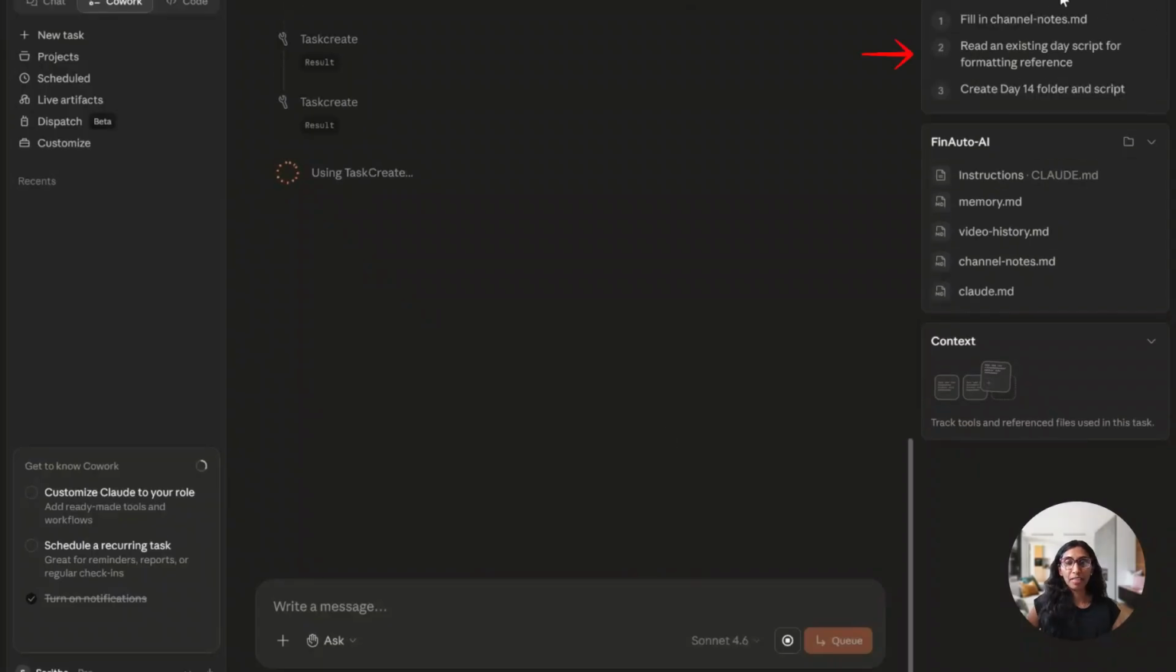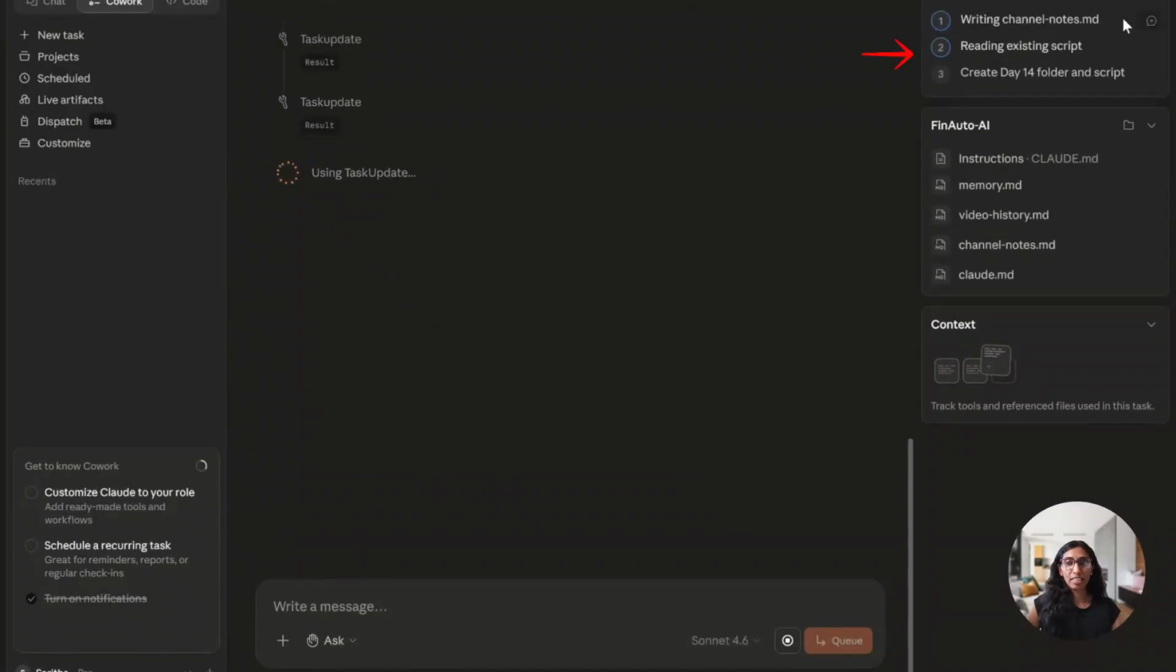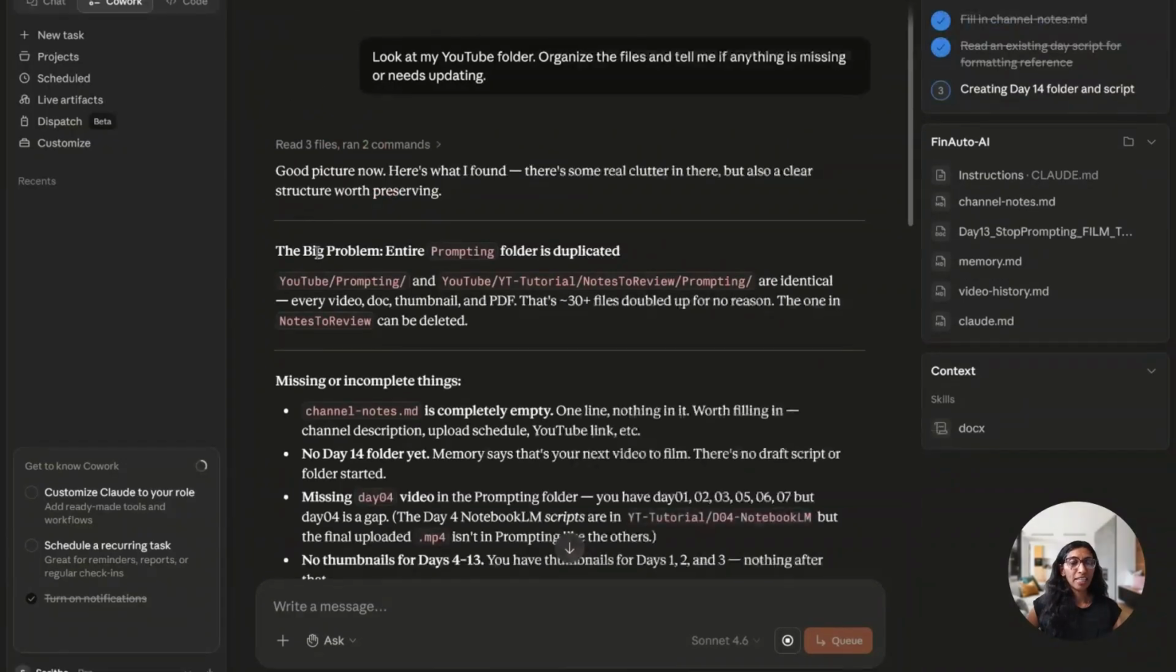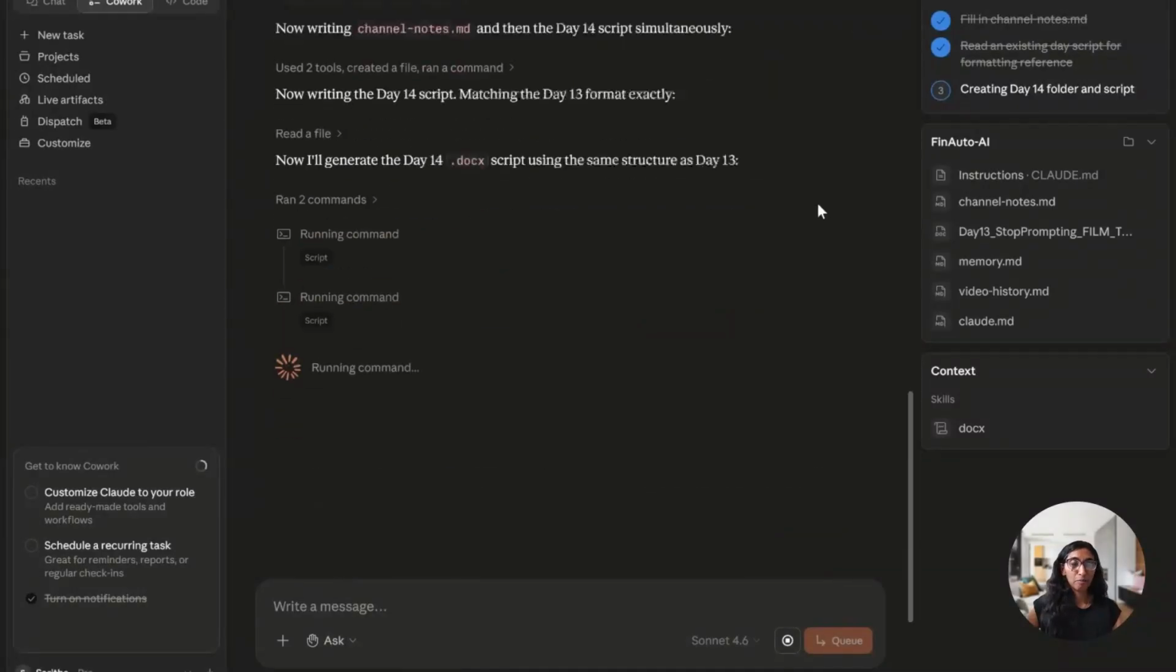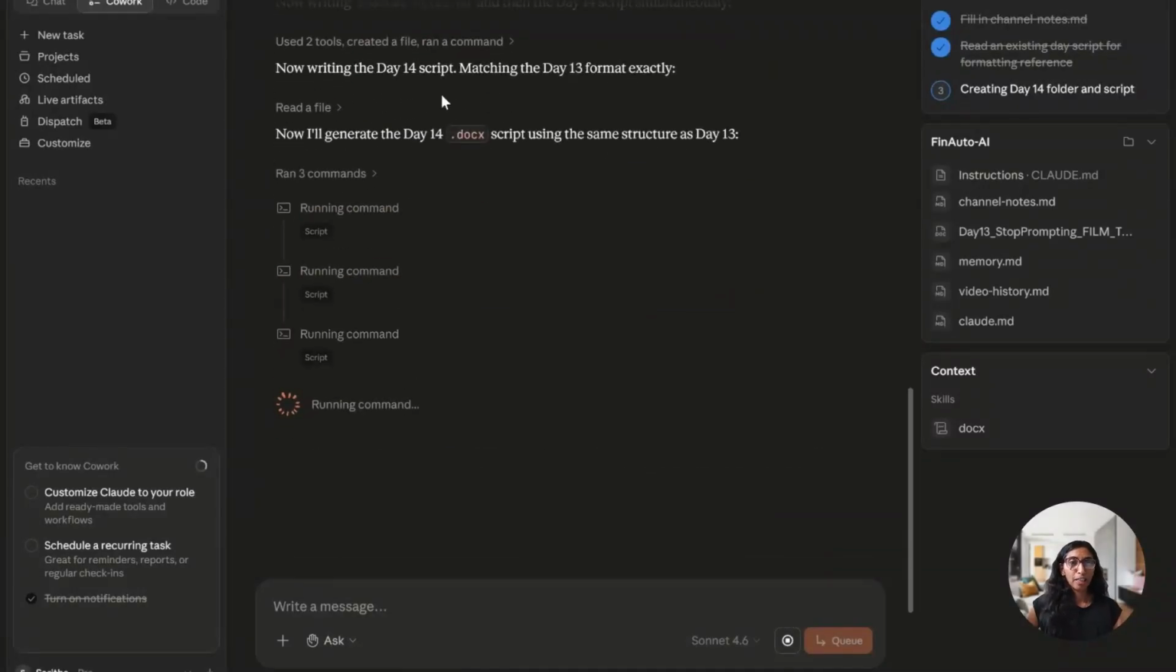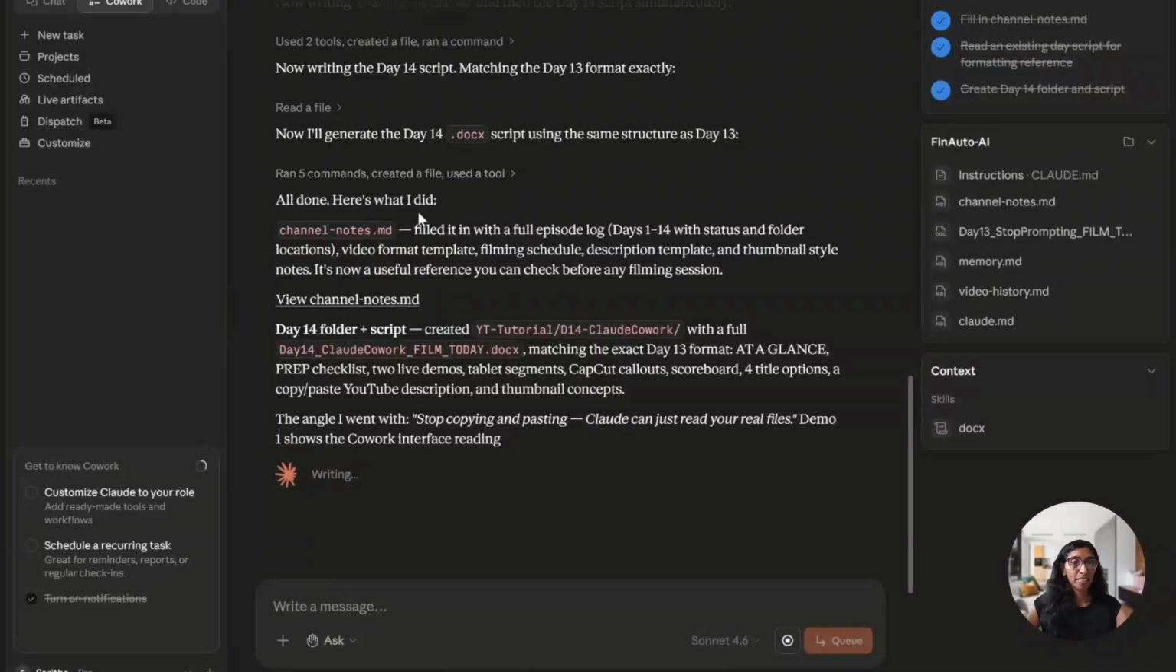It's giving me the progress here. It's filling in the channel notes. It's reading existing. It's creating day 14 folder. I like how it says there are some real clutter in there, but also clear structure worth preserving. It's generating my day 14. And notice it's not only creating a new folder, but it's trying to preserve the pattern. It's matching with my day 13 format exactly. And as and when it completes a task, it strikes it through. And at any point, you can see what it is accessing. And boom, it says all done.